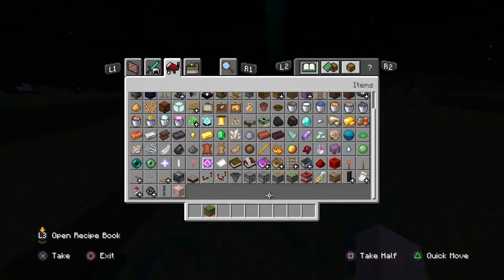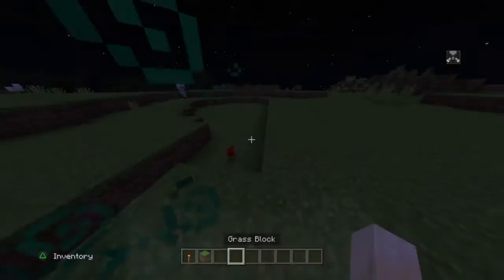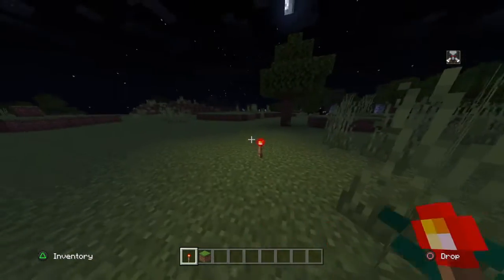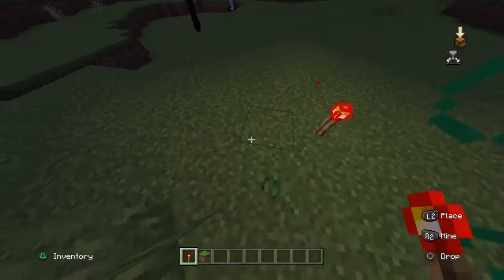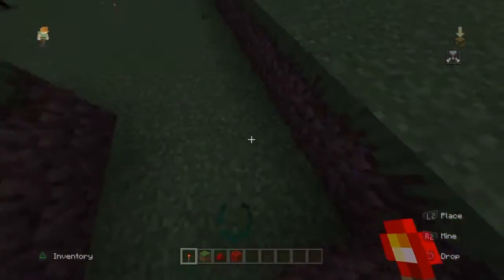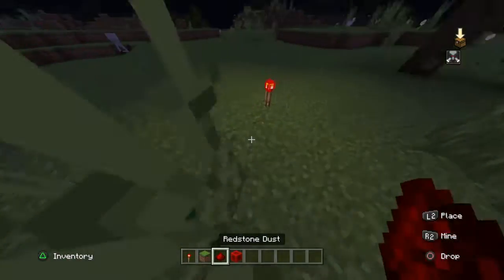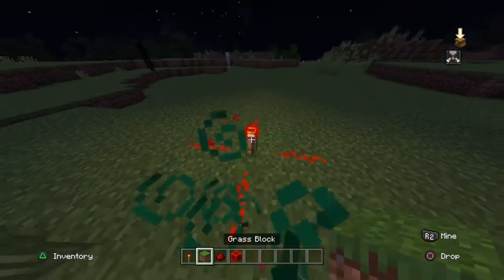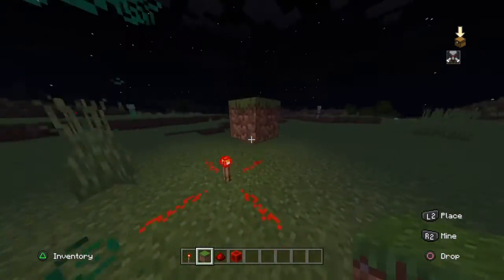I'm just gonna leave my stuff over there. Redstone torch functions as a torch but puts out a redstone signal. This can power... Wait, I need my blocks back. This can power anything next to it or a block above it.